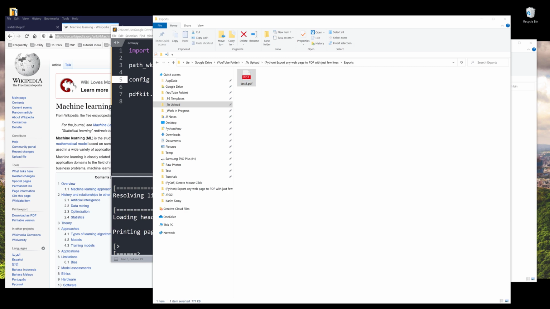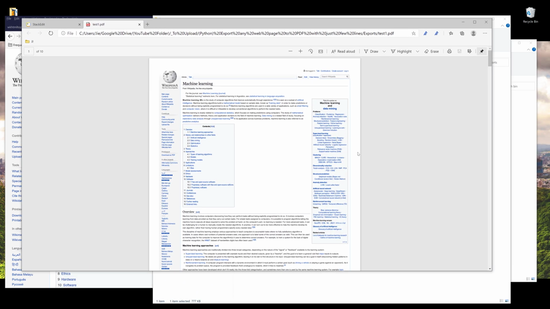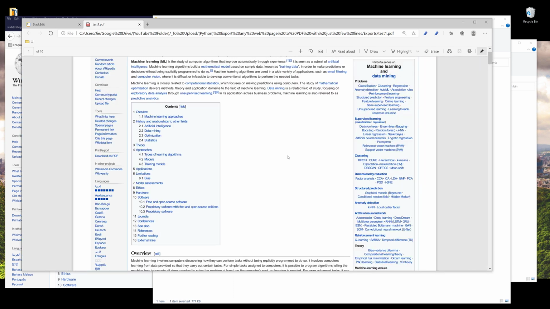Now, let me open the PDF file. And here's what the PDF looks like.